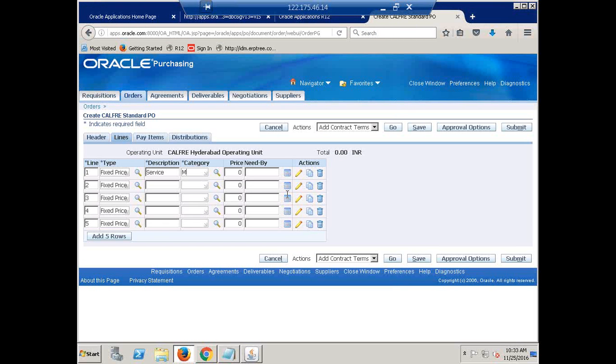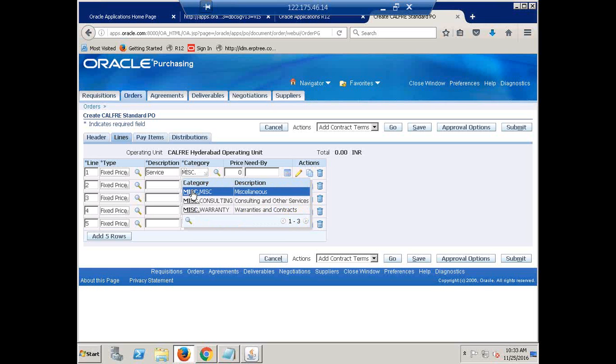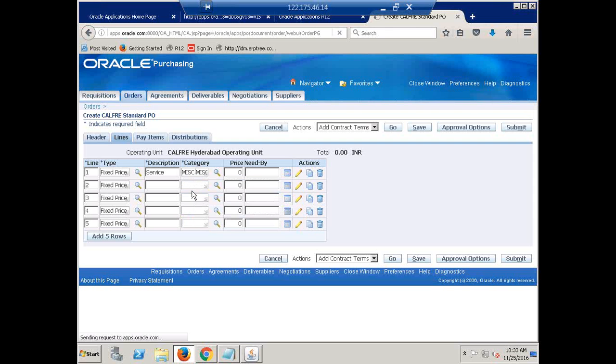You can type here MISC dot, which means two fields will be there, two segments. So this is the one. This category you can select as default, and here just provide the price.